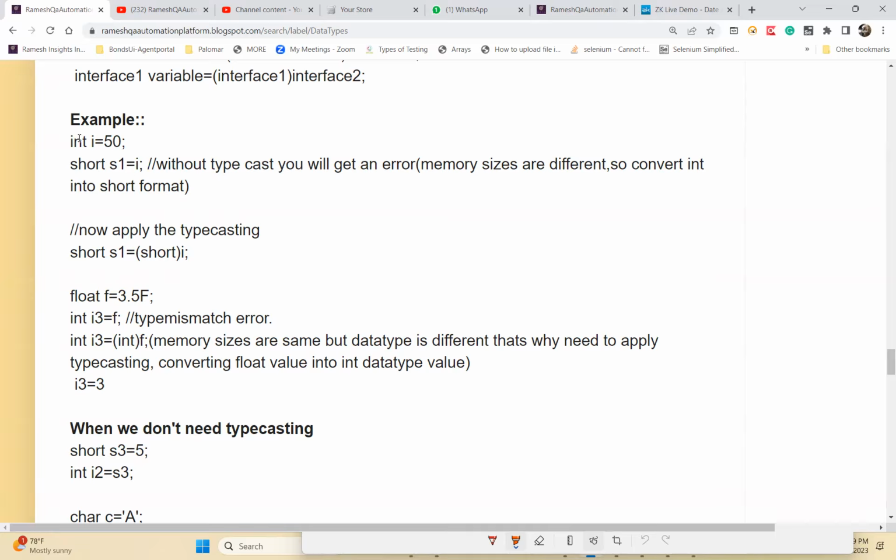Both are the same data type, integer family only. Integer and short, same integer family. But here the problem is the memory sizes are not matching. The right hand side memory size is more, and the assignment operator is trying to copy into a smaller memory size. That's why you will get a type mismatch error.